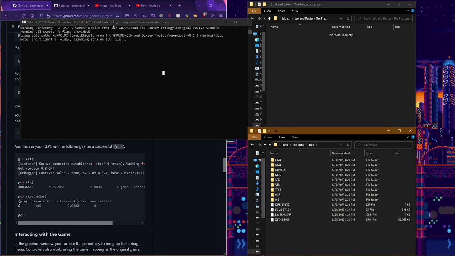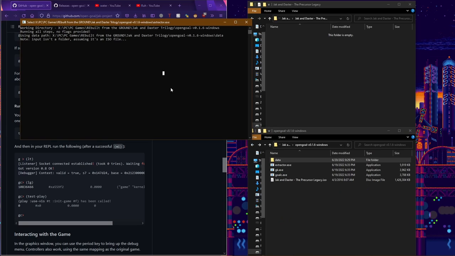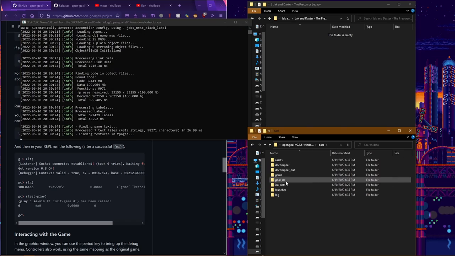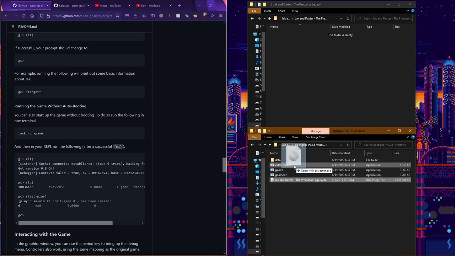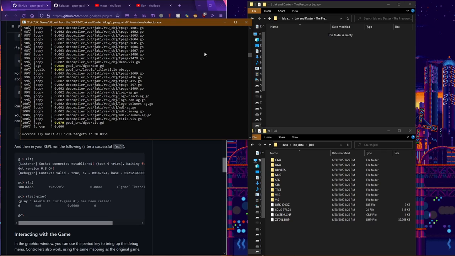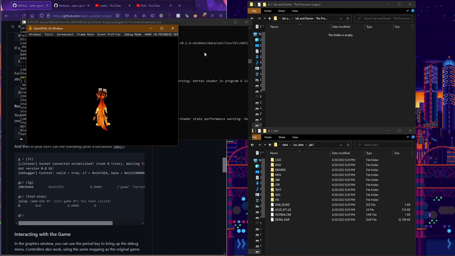Just give it some time as it needs to extract the game into a folder layout, and then press enter and wait for the game to boot. Remember, drag and drop the ISO onto the extractor .exe. As you can see, it's that simple.